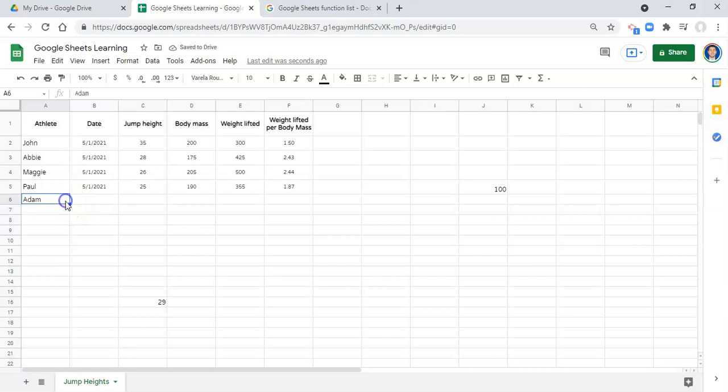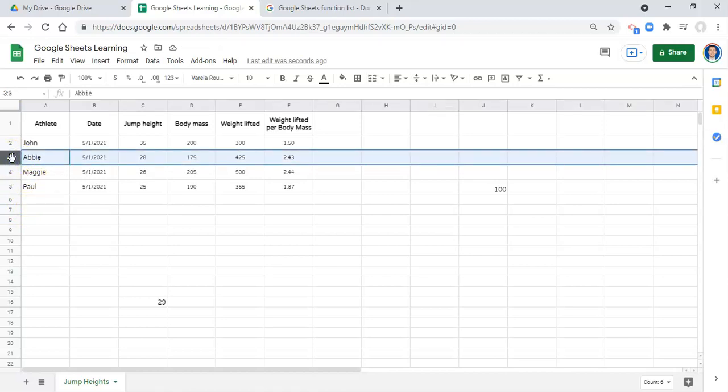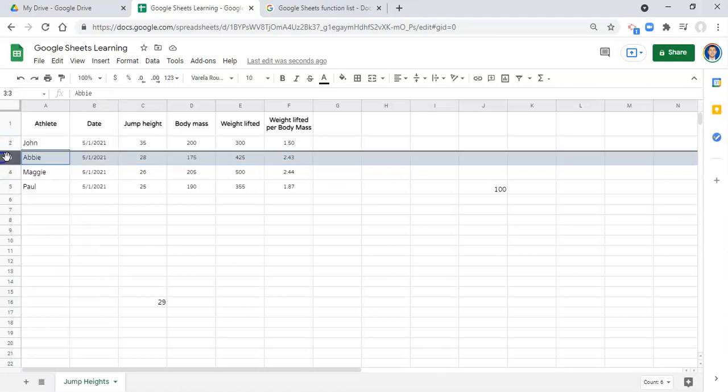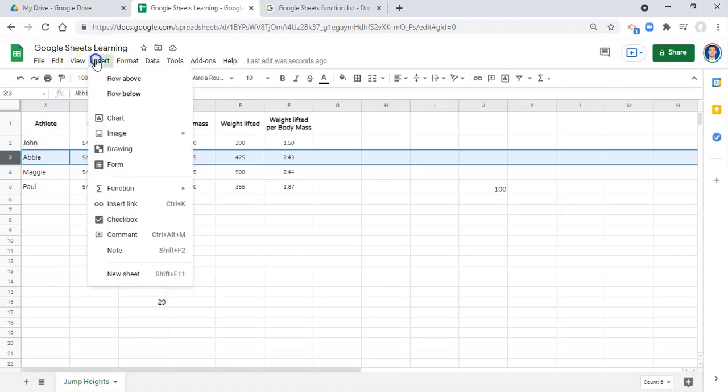But what if we wanted to have them not at the end? We wanted them in the middle. Well, we can add rows too. We can do that by selecting a row, right-click and insert one above or insert one below. Similarly, we can select a row and go to Insert, Row Above, or Row Below.